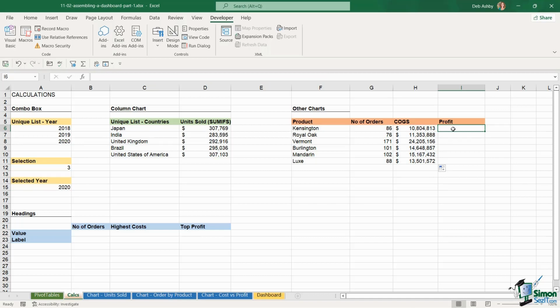It's the same SUMIFS calculation, but the sum range is just the profit column as opposed to the COGS column. So I'm going to leave you to do that and have a little practice, and I will join you in the next lesson to continue this dashboard.